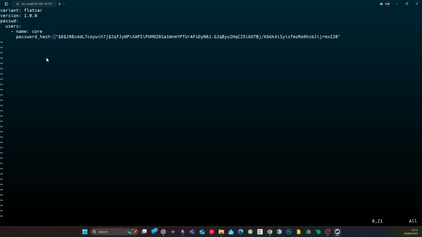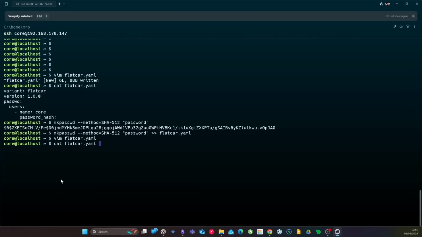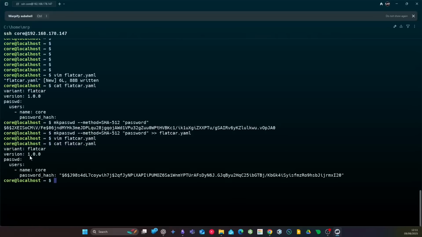I will press escape, shift, colon, WQ, exclamation mark. Write and quit with no confirmation, enter. And now if I cat that file out, I do see variant, version, I do see the password WD, users, I have a name, and I have password hash. So right now we have the YAML file created. How are we going to create an ignition file out of this file? To create the ignition file, we will use a program called Butane, and you can't install anything here.